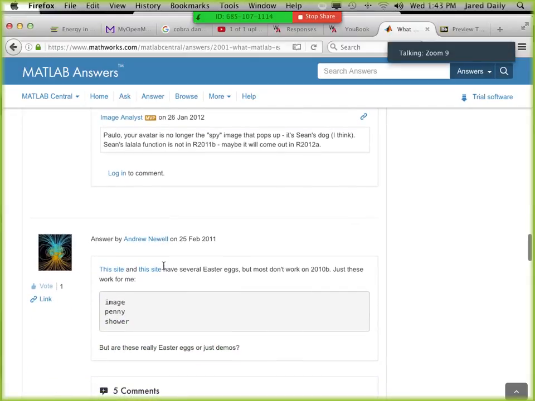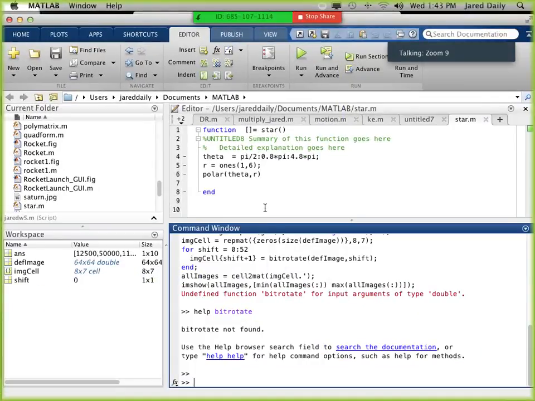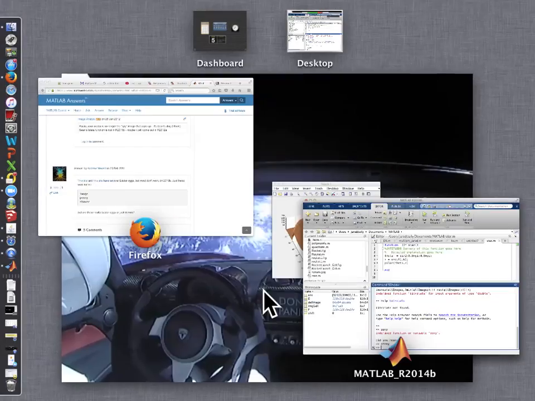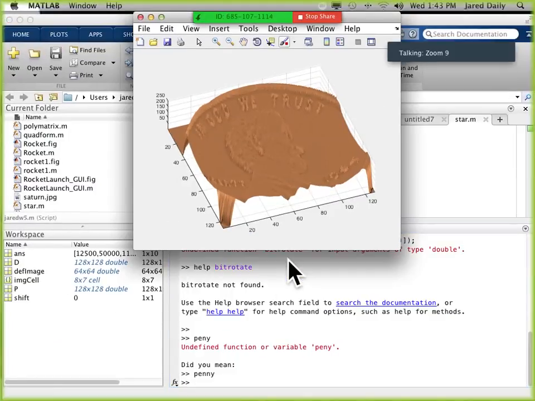So penny, this is a nice one. Let's try this one. I've seen this one before, so see if it's still there. Type in, yeah, penny. Then you look at your thing here. It's got this nice three-dimensional image of a penny.